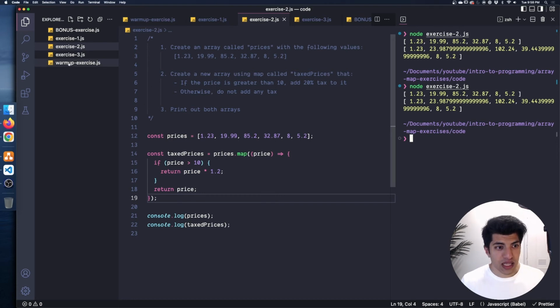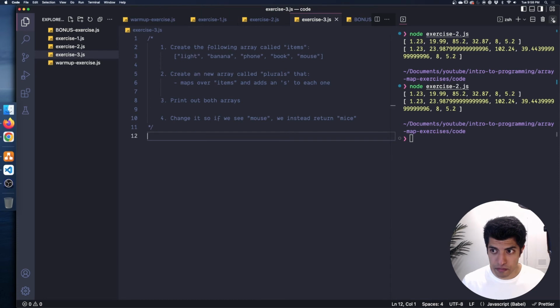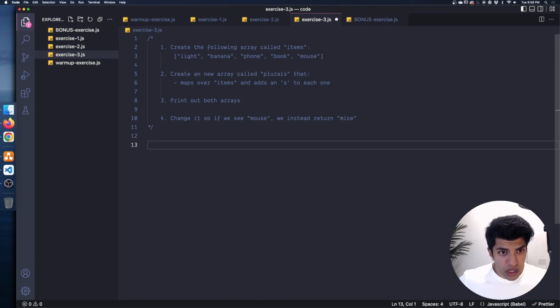Okay, let's go through the third exercise together. For this one, we want to create an array called items with these values, these strings. Then we want to create another array called plurals that maps over items and adds the letter S to the end of each of these strings. Then we want to print out each of the arrays. And then we have a little bonus here at the end, which is to see if we can make mouse return mice instead of what it's going to return if we don't do this. So let's see how that works together, but give it a shot yourself first.